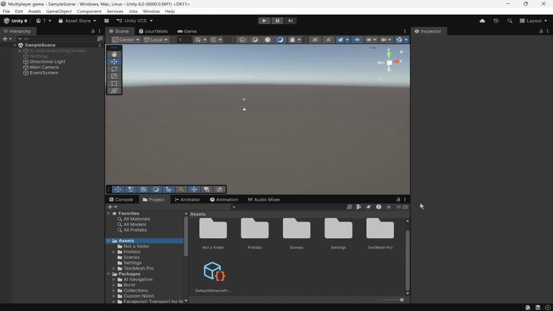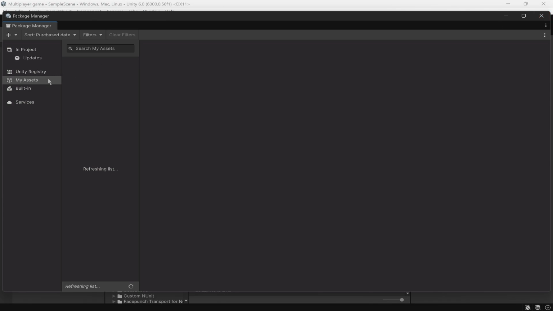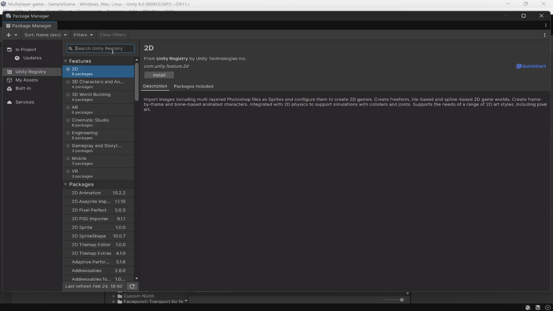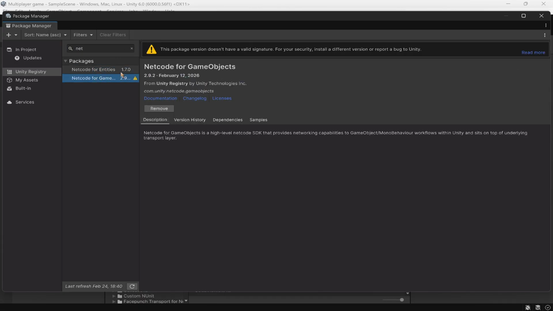So first things first, we talked about two things we need: NGO, Netcode for GameObjects, and Steamworks. For NGO, we could go to Windows. Nope, wrong one. Yes, right one. It would be in Unity Registry. Let me just look up net. Here we go. Netcode for GameObjects is right here. It says remove because I already have it in the project because I didn't want it to take 1 billion years to install. But it would say install for you guys. All you would need to do is press the install button, and it'll do it automatically.